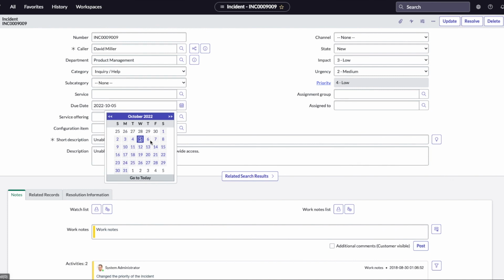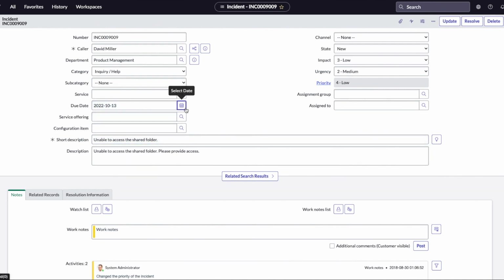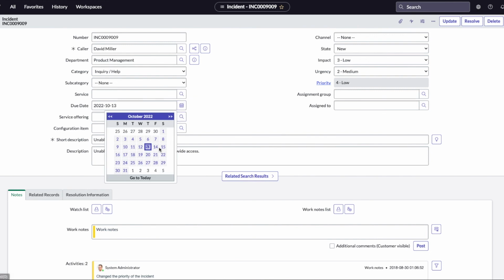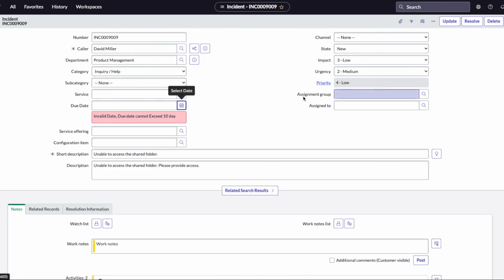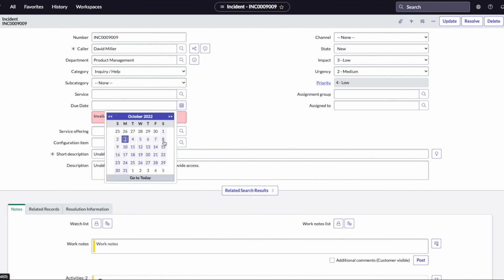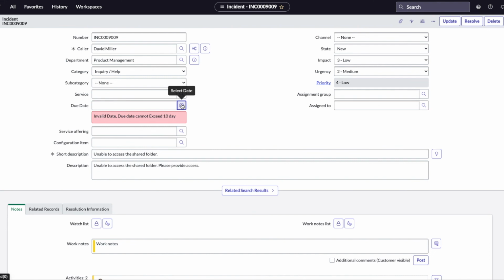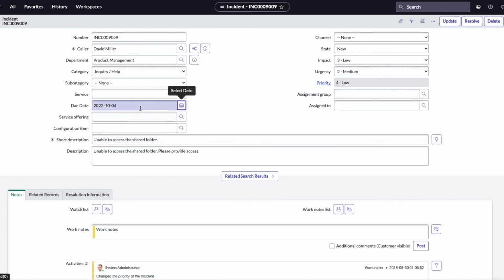If we go to October the 13th, we should not get any error message, but let's just go a day ahead, day 11. And now you see that it says invalid date, due date cannot exceed 10 days. And if you remember that piece of code that I put at the end of the show field message, there was an error value that will give you this nice little red colored warning message here to really alert the user that, hey, this is an invalid date. And if we go back to the fourth, we see everything is good.